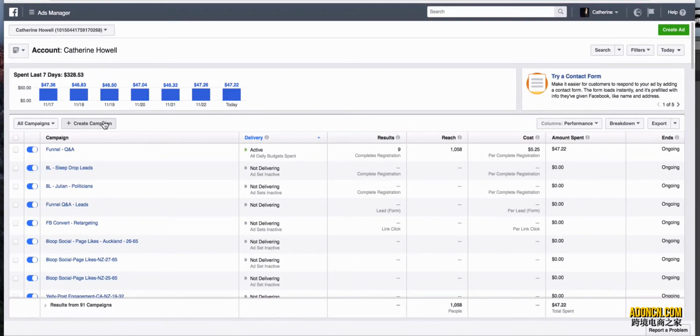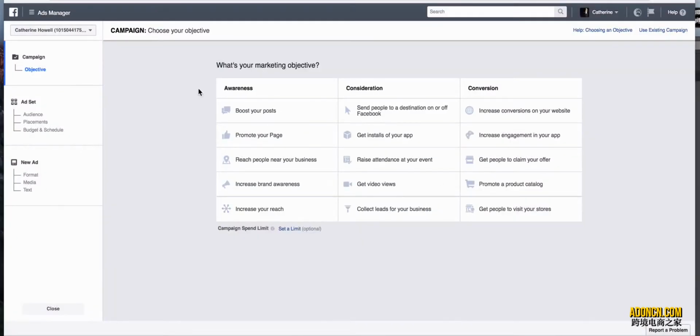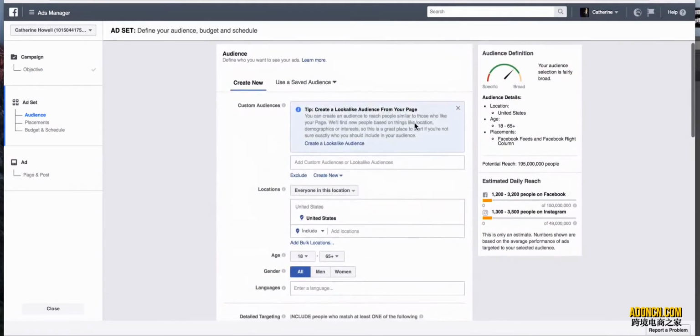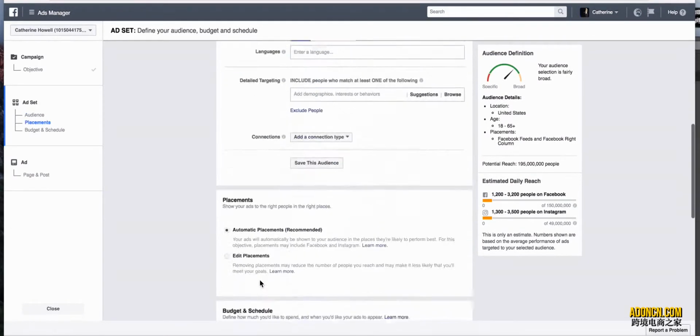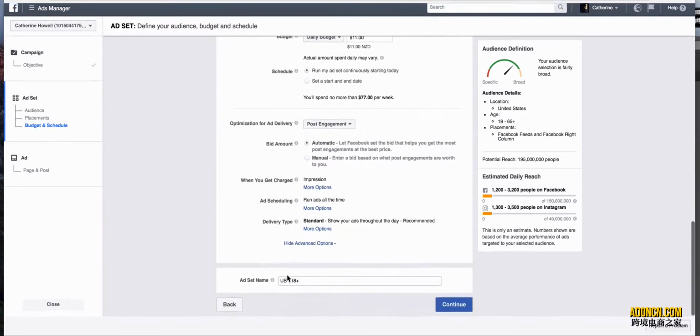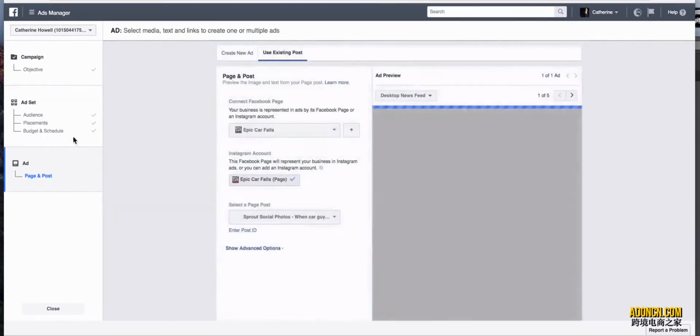Okay, so now we're going to create a campaign to do this, and I'm just going to start over here. And this is the objective that we're going after: boost your post. So let's select this. Now this is the ad set level. We can just leave your targeting, your placement, your budget, your bidding strategy. So we're just going to go down to the ad level.